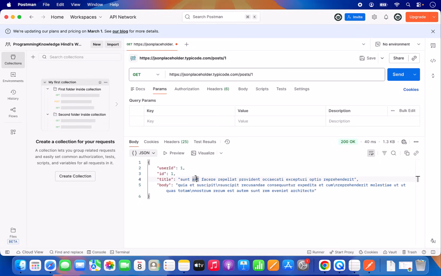So that's it for this video. This is how you can set up the Postman on your Mac operating system.